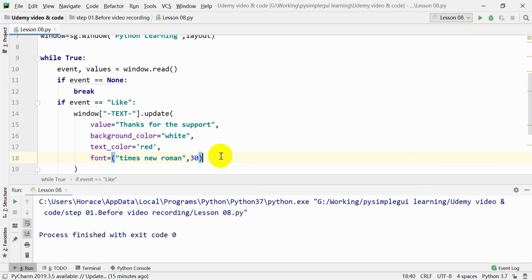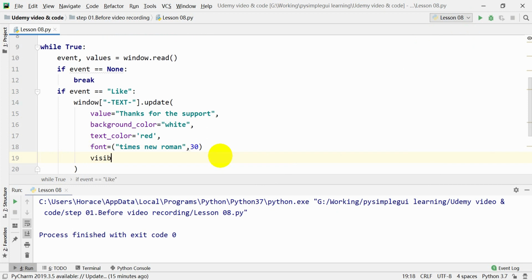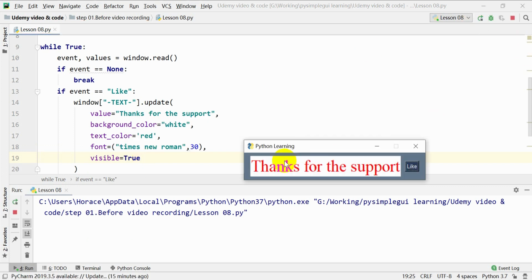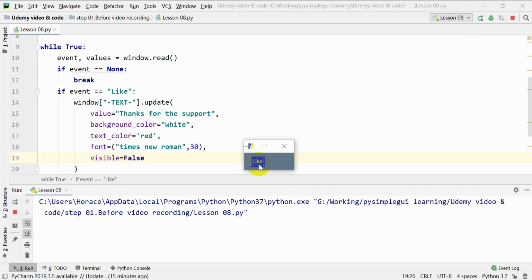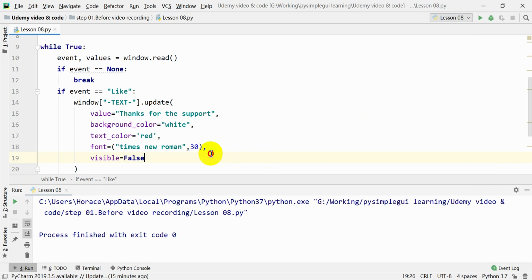And lastly, we have the visible attribute. Visible is a boolean. It can either be true or false. Oh, sorry, I forgot the comma here. It can either be true or false. If we write true, then the update will be shown. Like now we still see everything. However, if this is false, then it won't be visible. Like now you can't see anything here. The element gets hidden. So let's turn this back to true.